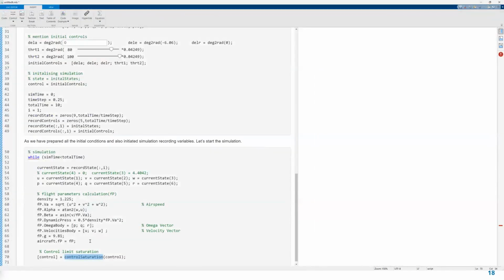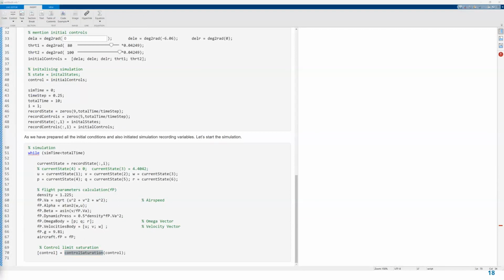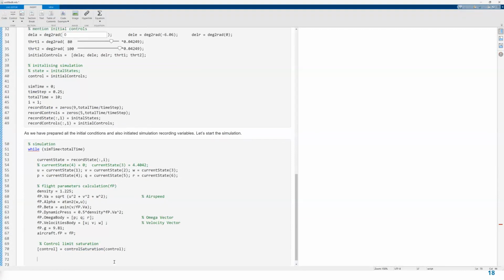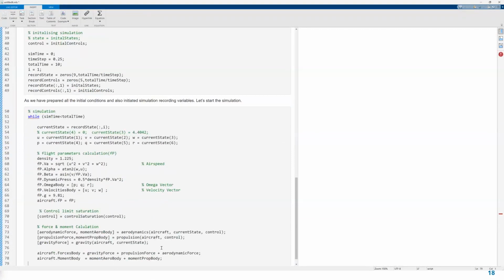Here we did this, and after this it's time to calculate the forces and moments, because the forces and moments are the main factor which would be affecting our motion. As we saw in our slides, there are three types of forces and moments: aerodynamics, propulsion, and gravity. Every time we are passing the aircraft current state and control, and accordingly we are calculating their effects on the aerodynamic forces, propulsion forces, and gravity forces.